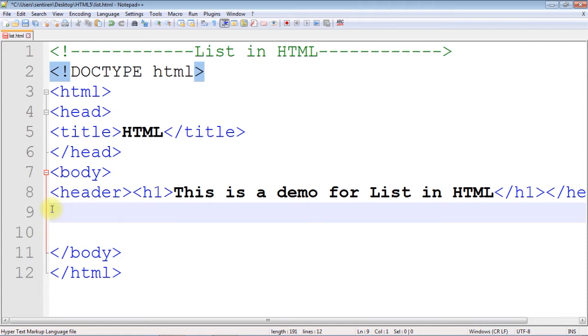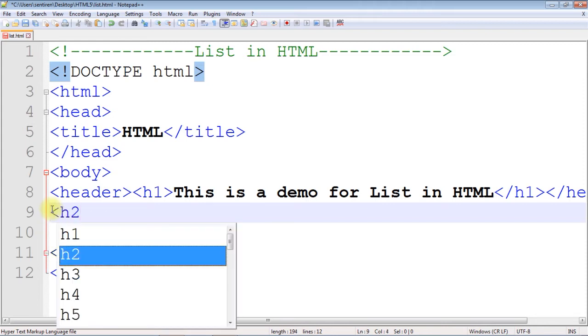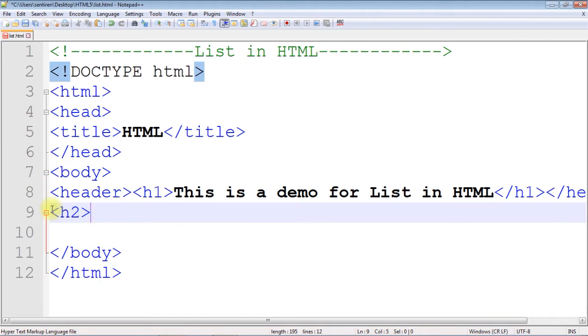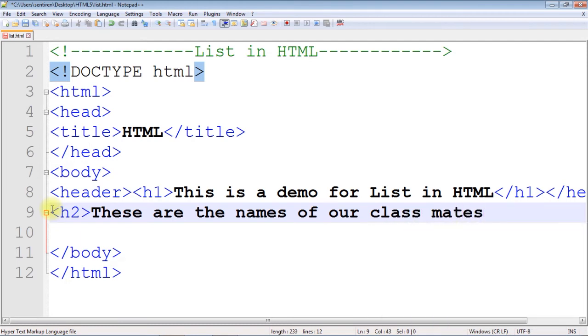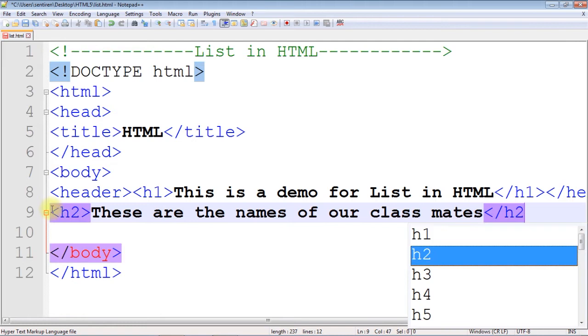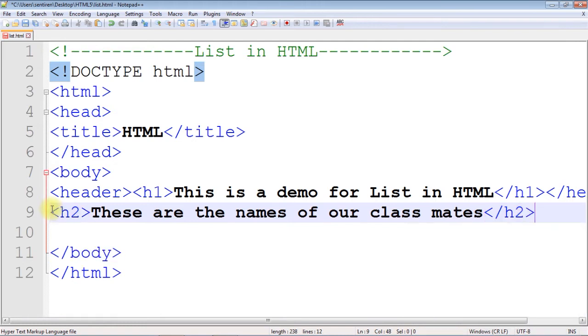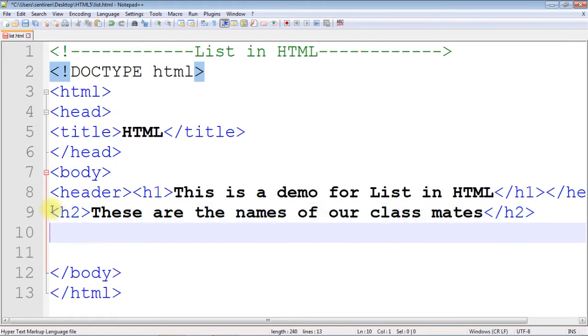So here let's create one heading 2 and write, these are the names of our classmates. In our example I have just written this, but it will depend on the type of HTML document you are creating. You can list any type of data.